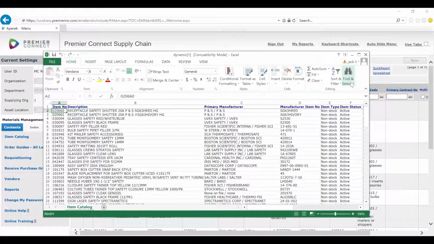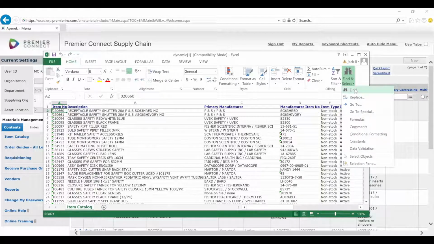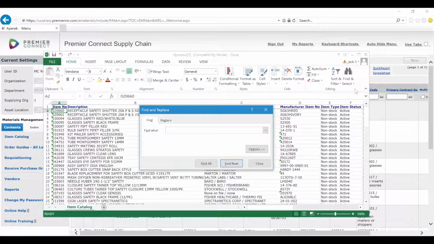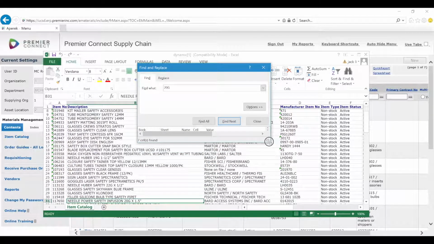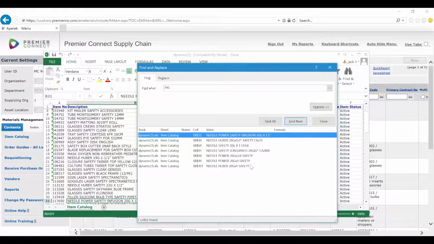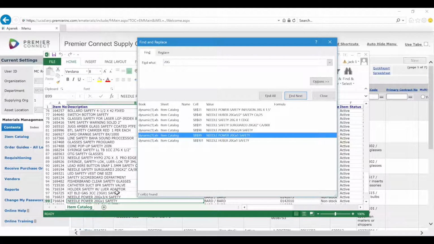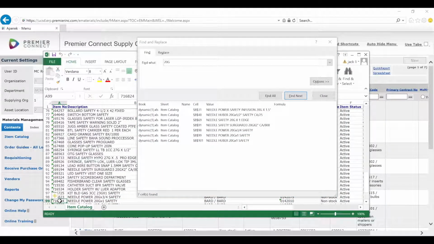And then I'll go to Find and Select, and select Find. I will search by the word 20G, and select Find All. To make this a little bit bigger, so I can see more results. So as you can see here, these are all the results matches 20 gauge. And when I click here, it will bring me to the exact needle that I'm looking for, and its item number.